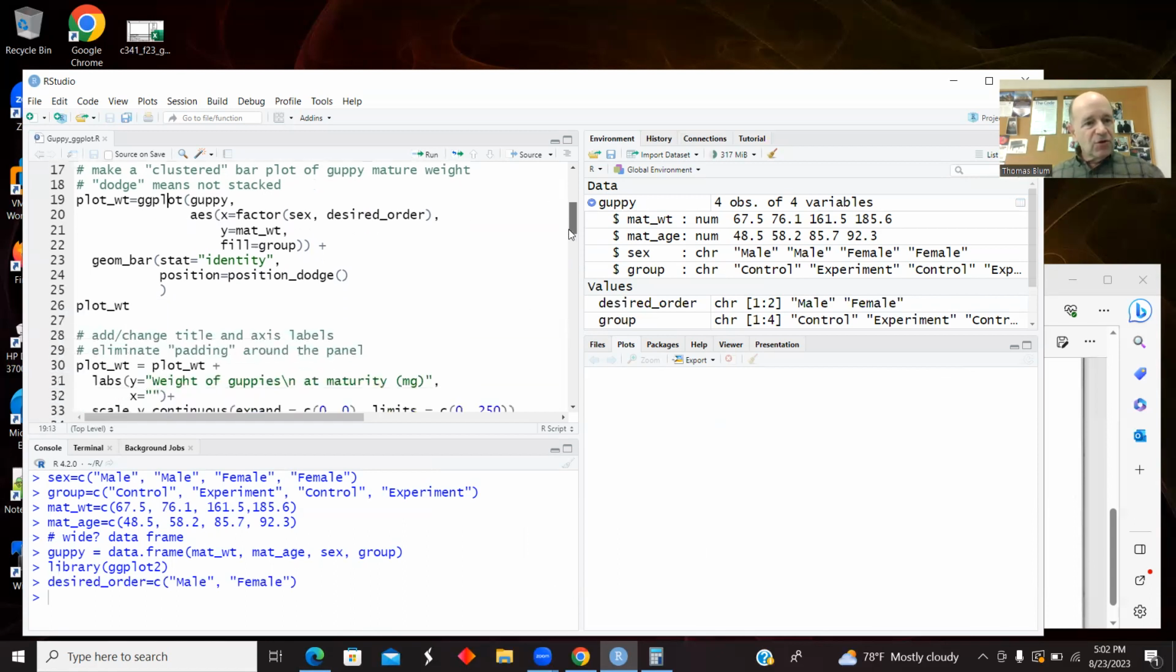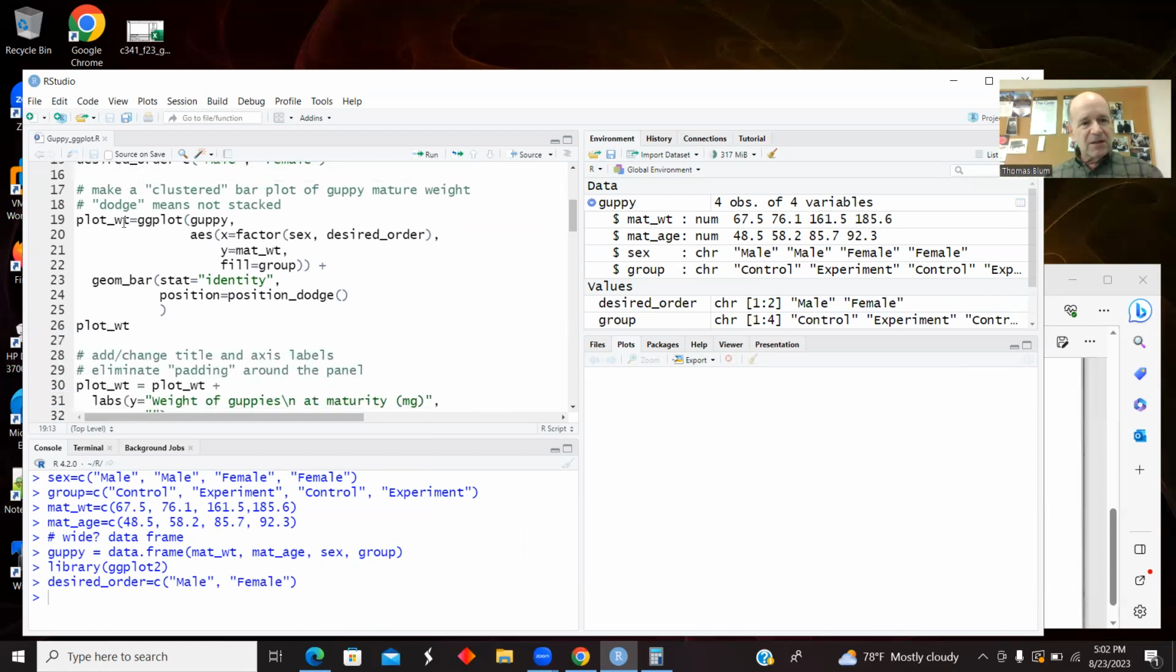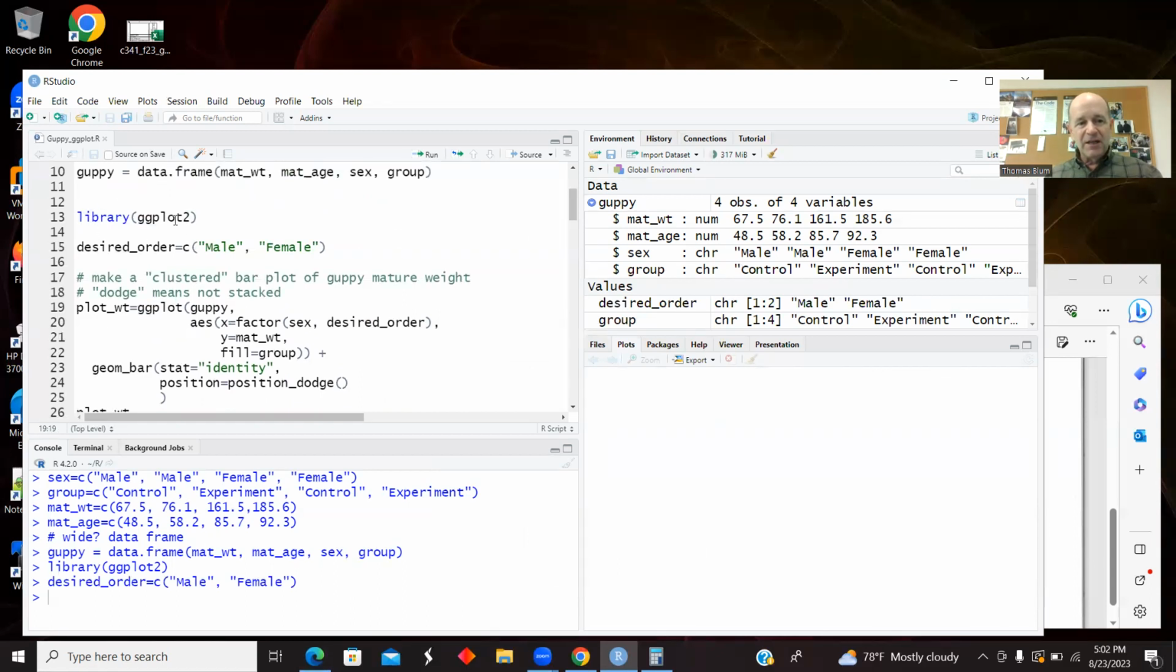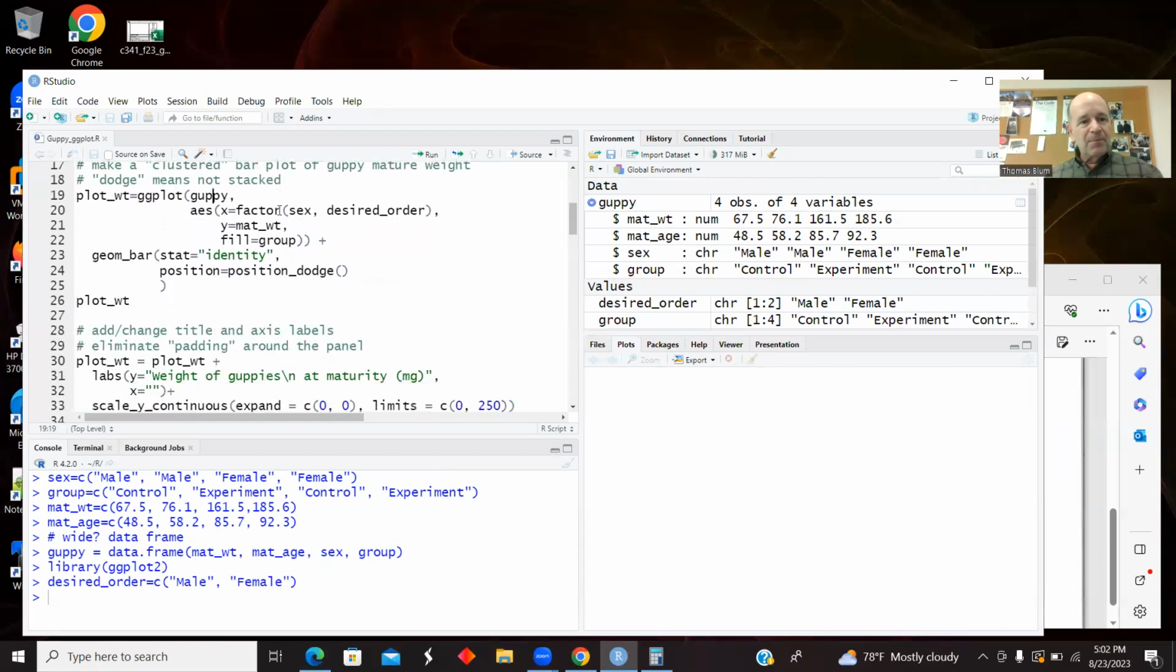Okay. So here is the basic plot. We're going to use ggplot. We're going to plot the data called guppy, which is in a data frame format. The basic aesthetics are going to be that on the x-axis, I want the sex data, the male, female, and I want it in the desired order. I want the males and then the females. So that is the purpose of this factor method here.